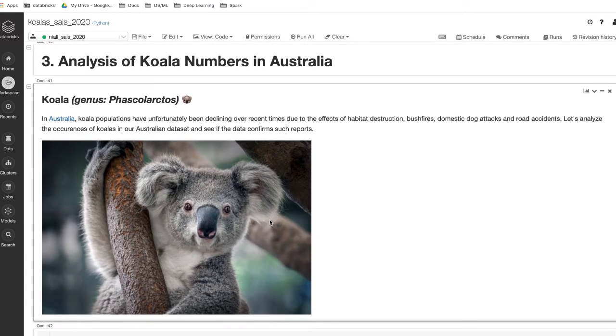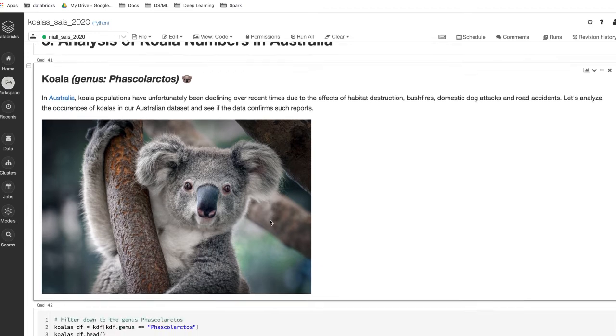So let's move on to doing a bit of an analysis of koala numbers in Australia. The rationale behind this is that in recent years, koala populations have unfortunately been declining due to habitat destruction, bushfires, very notably within the tail end of last year, domestic dog attacks, and road accidents. So what we want to do is analyze our data itself to see if our data set confirms such reports.